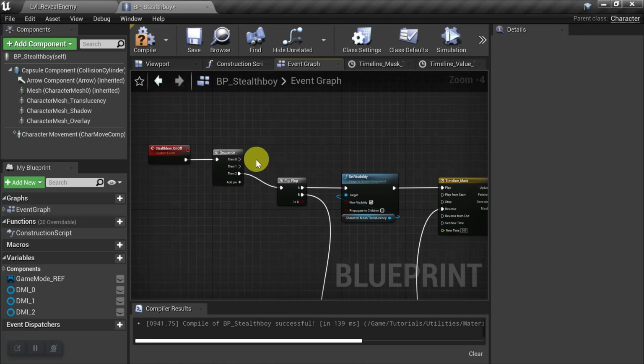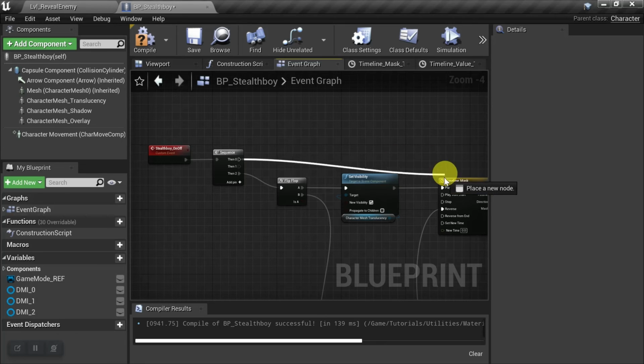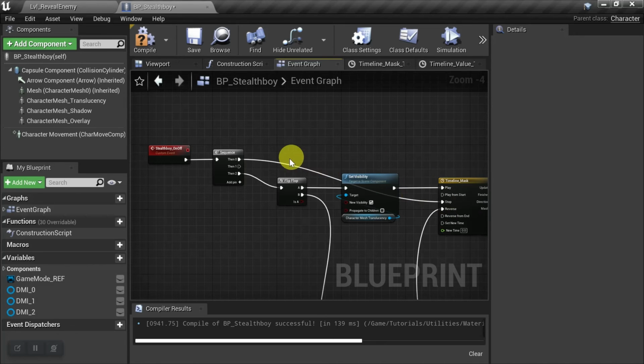And we'll go back to the sequence pins. And what we want to do is when the player first touches the on-off button, we want to stop all the timelines, because they're either going to play forward or reverse from their current position.